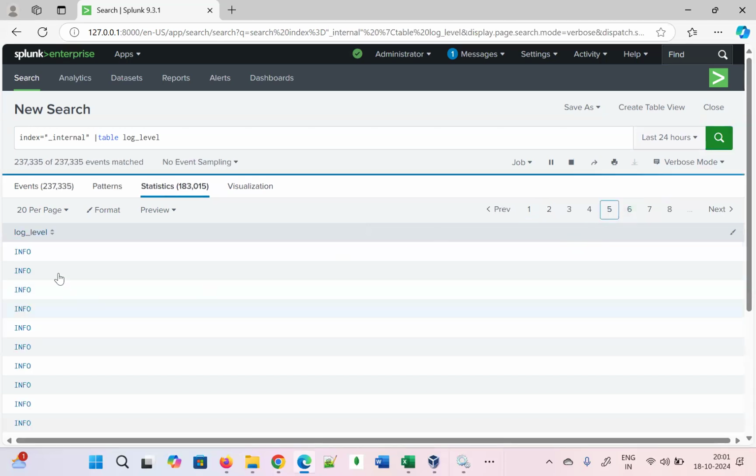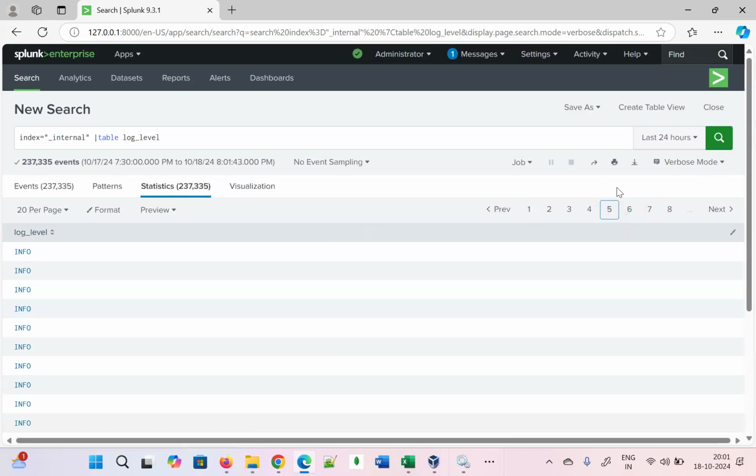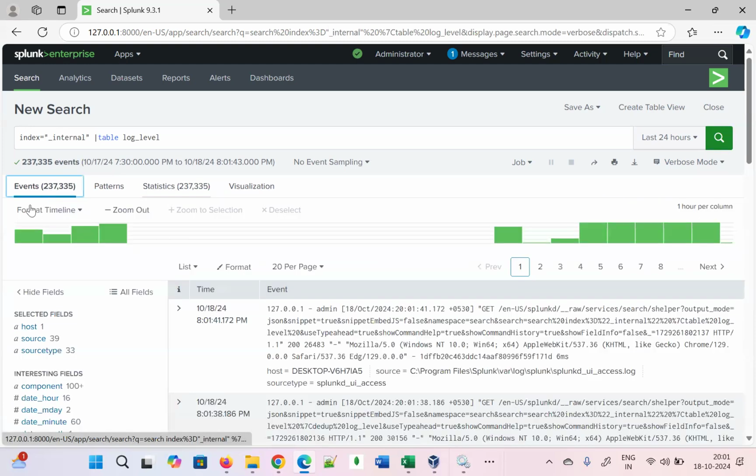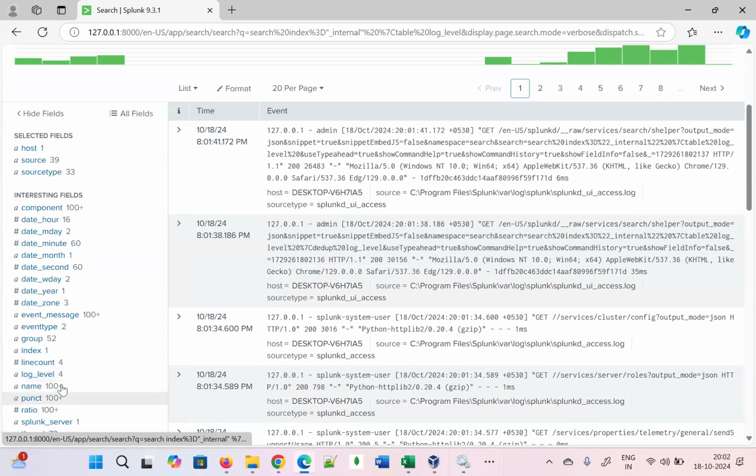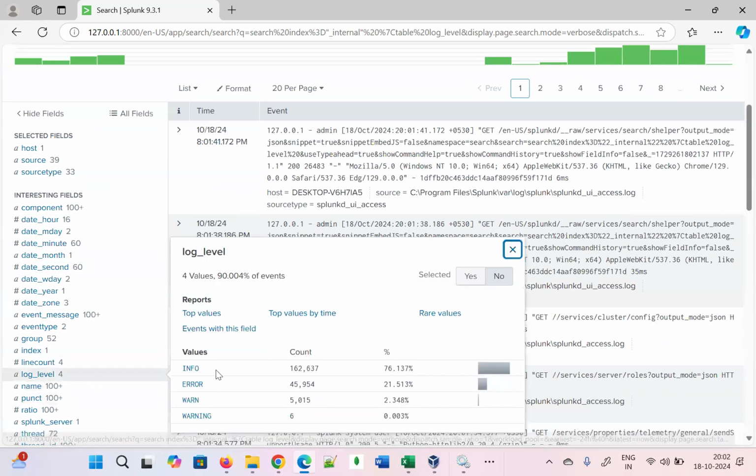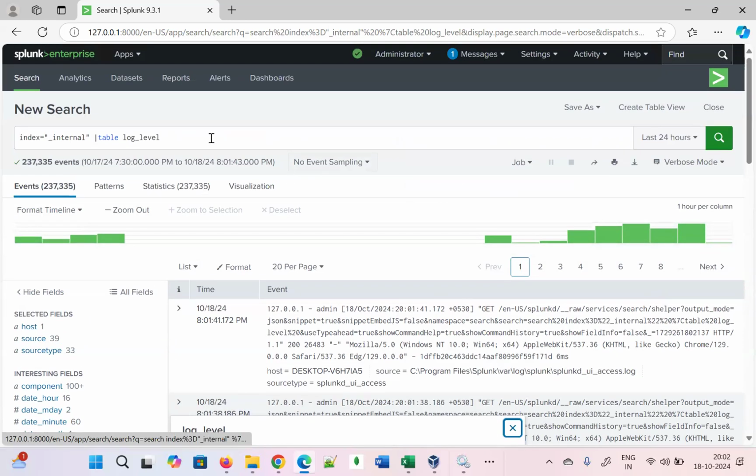See here, the log levels info are there, warning are there, so many are there, right? You want to see how many log levels are there. Here, info, how many counts are there? 1,62,637. Okay, error, this many are there. These are the duplicate numbers. I want to remove these duplicates. I want to display only info one time, error one time, warning one time, like this. So what is dedup?